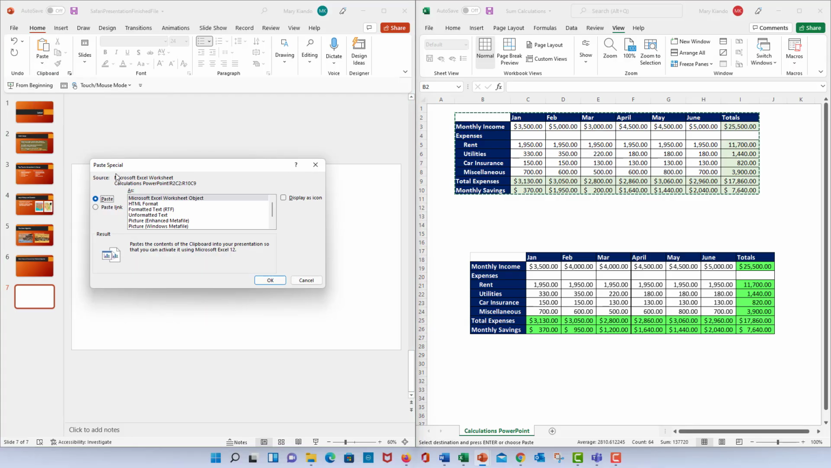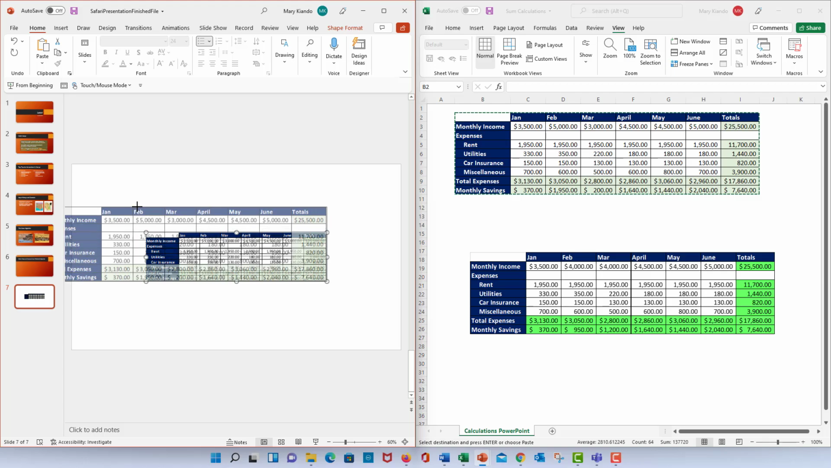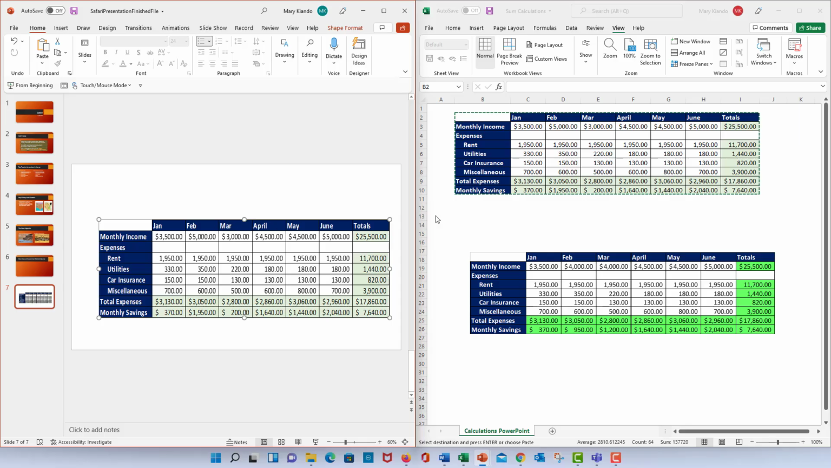Right here, I see the paste special dialog box. I do have an option to paste, just like an Excel worksheet object, or I can paste the link. If I choose paste the link right there and I click OK, I have my table pasted there. I will resize that. Now I would like you to see that if I make any changes on this table on my workbook, it will also reflect on my PowerPoint. So I will come up here and change this rent. I will change all this rent for all the months.